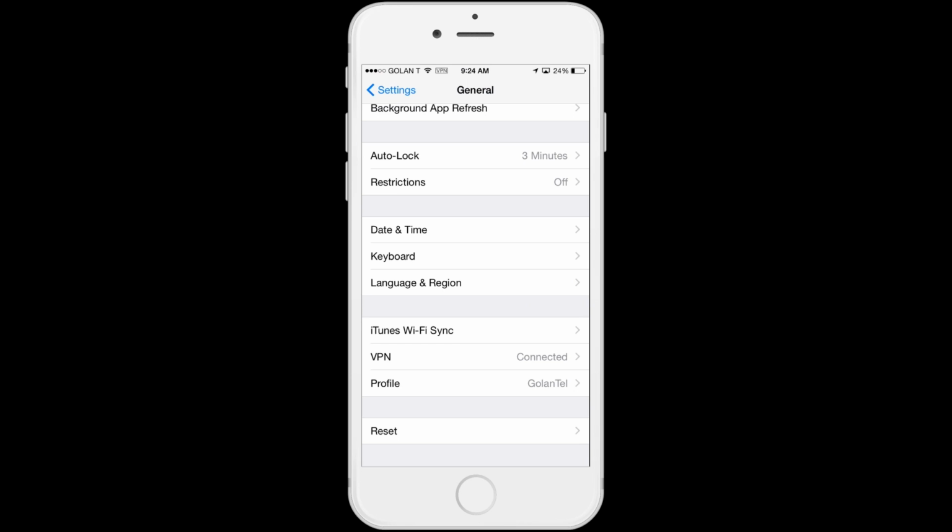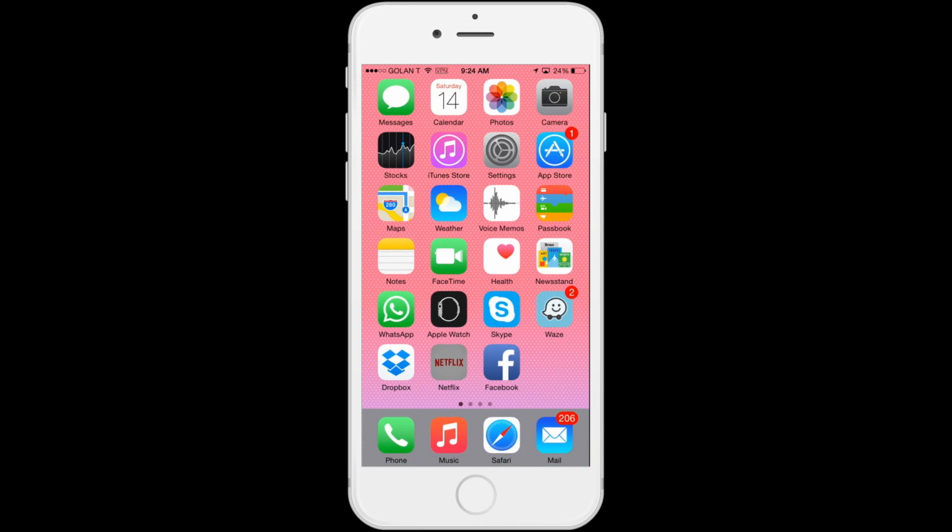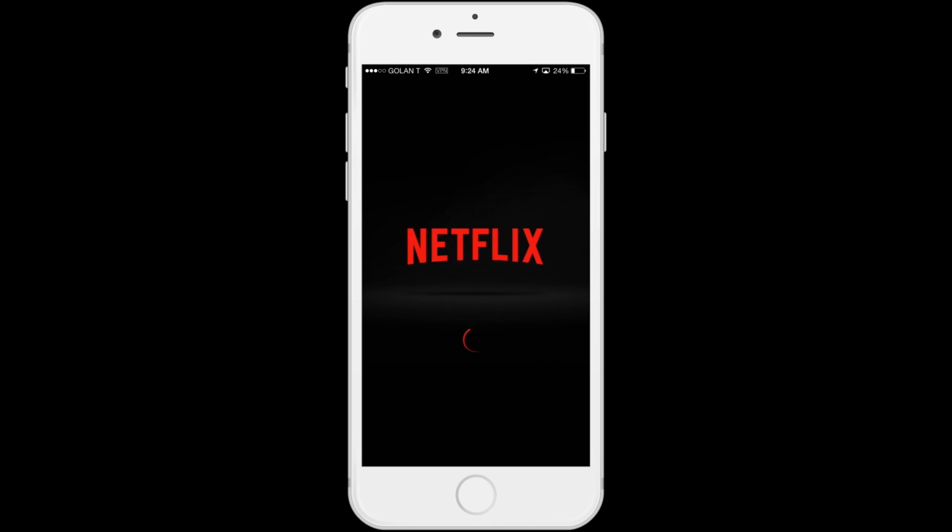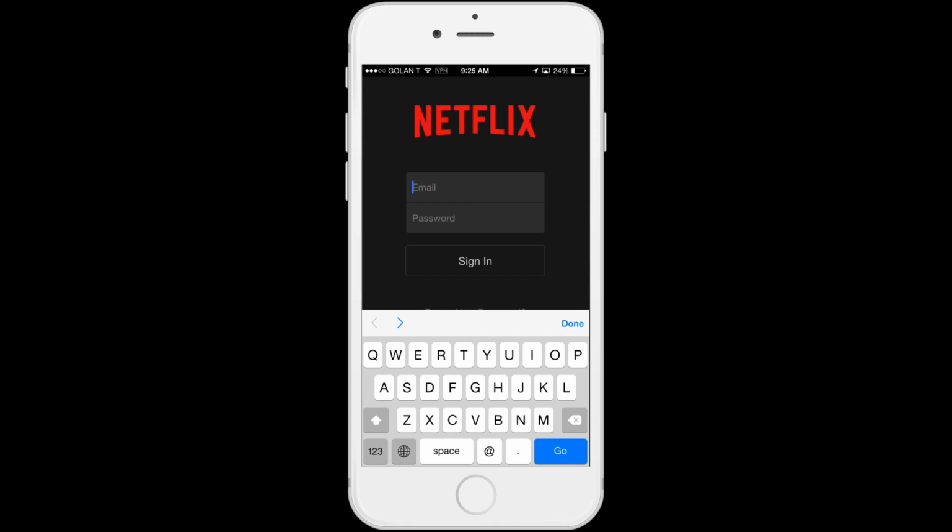So for instance, if I now go into Netflix, it will work, although I'm not in the US at the moment. So let's just wait a little bit and see if it does go in. There we go. Now, if I didn't have a VPN service going, it would show here an error message saying Netflix is currently not available in your country.